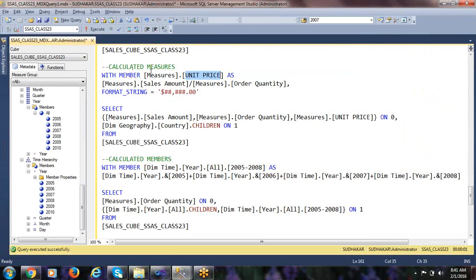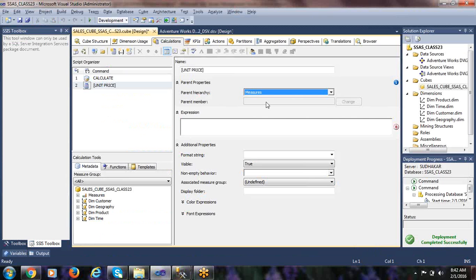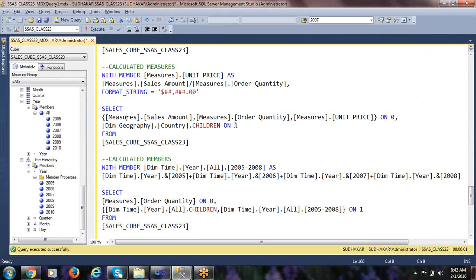See, there is a difference between calculated measures and calculated members. If parent hierarchy is measures, then we call it a calculated measure. If parent hierarchy is other than measures, that means any dimension, then we call it a calculated member. That is the difference. So parent hierarchy is what? Measures. Now expression. So you can copy it.